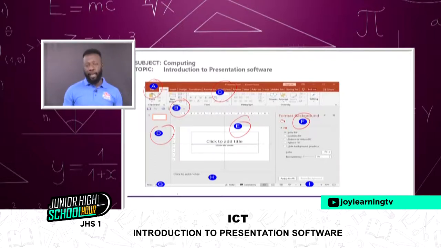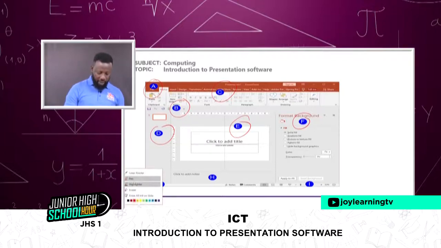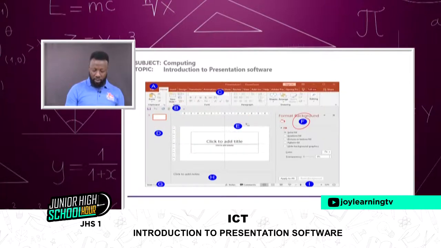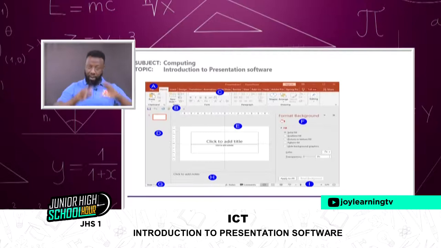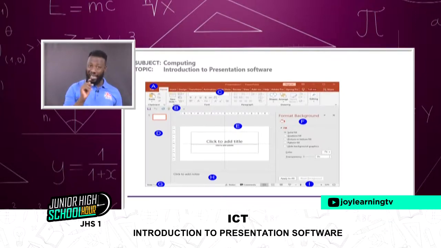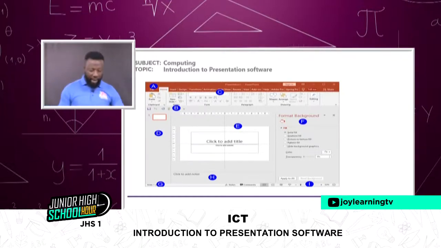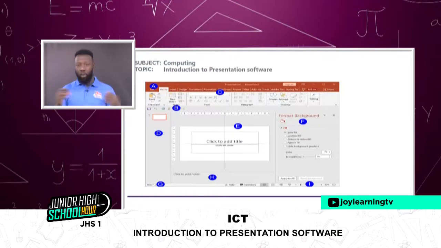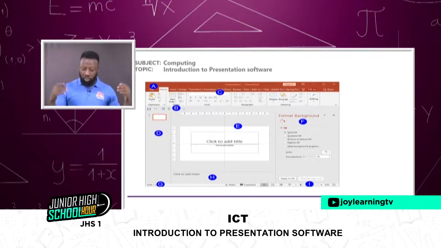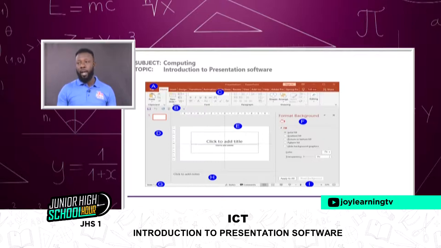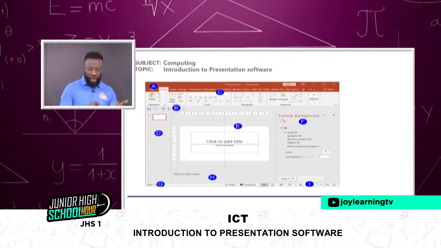Now, if you look at the interface very carefully, you realize that the orange bar on top, which has the control box, is what we know as our title bar. It has never changed and it will never change. So always put in mind that every open window has what we call a title bar. Underneath the title bar is what we call the menu bar. This menu bar has file, home, insert, design, transition, animation, slideshow, review, view, add-ins, help, premium. We have so many of them. Sometimes you download or install add-ins, which are also added to your menu bar.